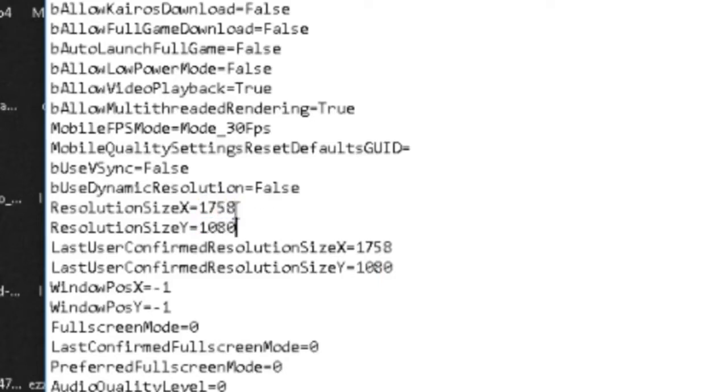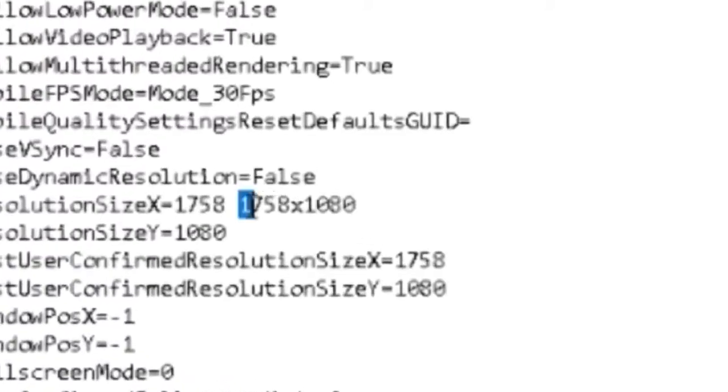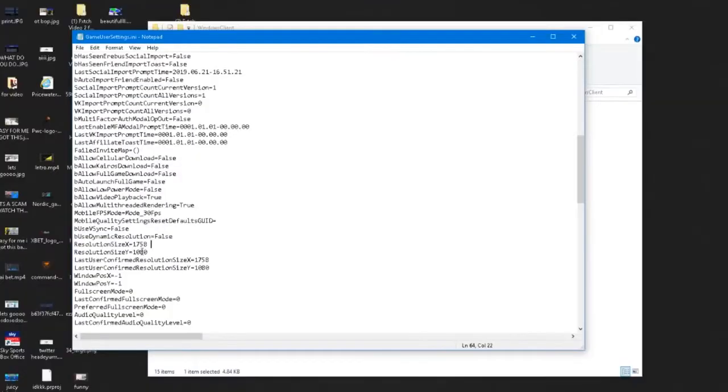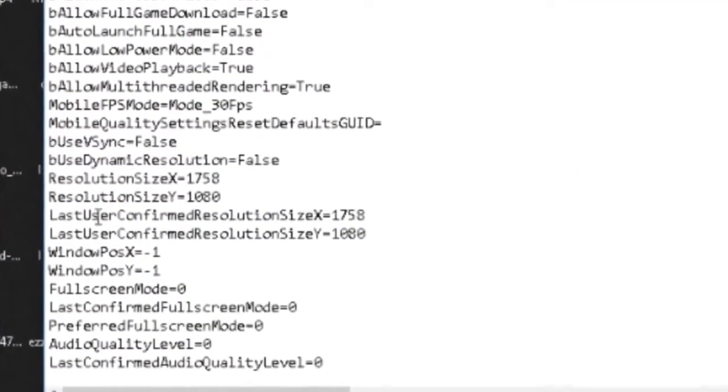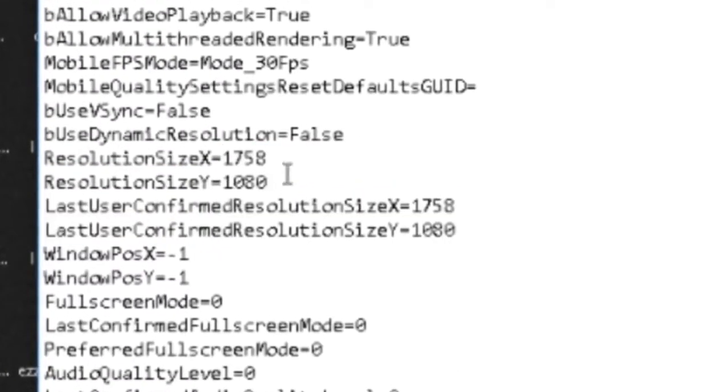So you just do the exact same. You do whatever resolution you want here. So it would work out to be this 1758 by 1080. That's what it would work out to be, but you just do it in that format. And then you also do the same for the last user confirmed resolution. You just change it all so it all works, and it's all there.